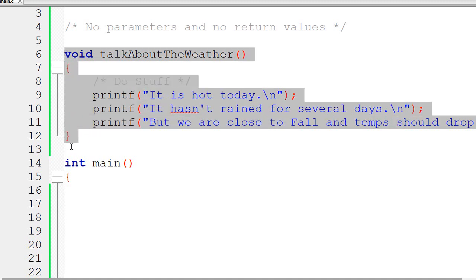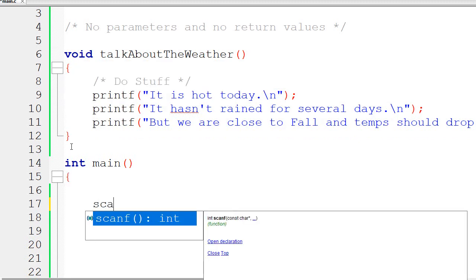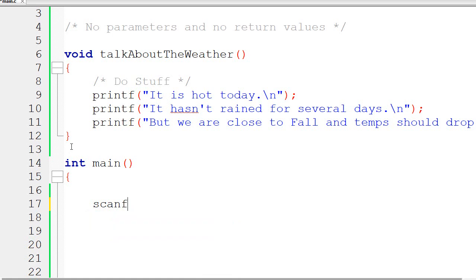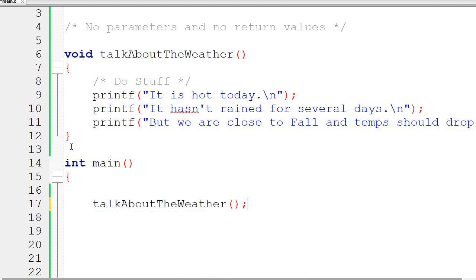Remember, we've been using printf and scanf and I think rand and srand in this class. Those are the 4 functions we've used. And before they even fire off, you've got a call. Remember down here when we did scanf, we had to put scanf or it wouldn't have gotten called. The same thing for talk about the weather. If we don't do this, it won't get called. This invokes the function and runs it.